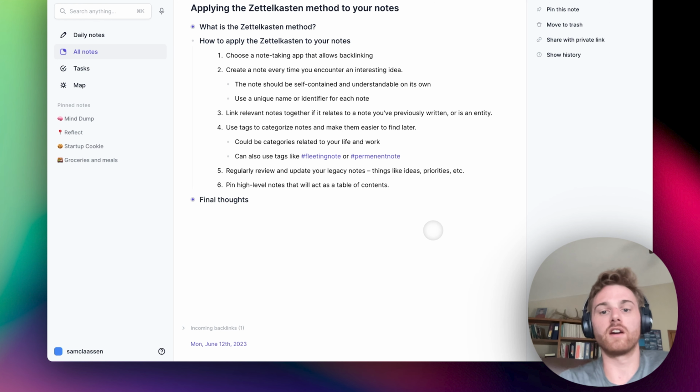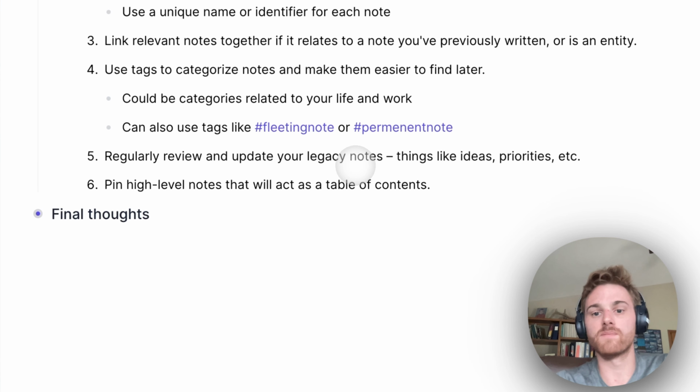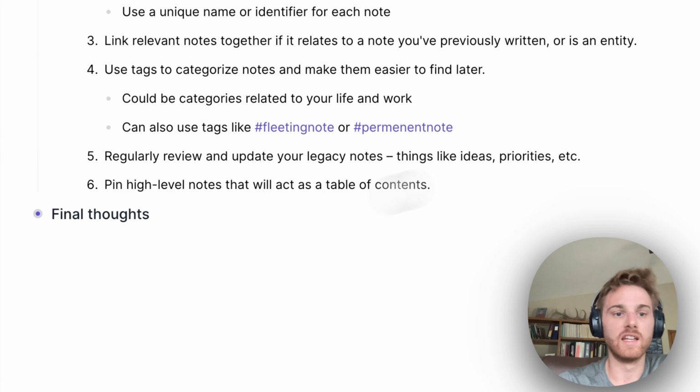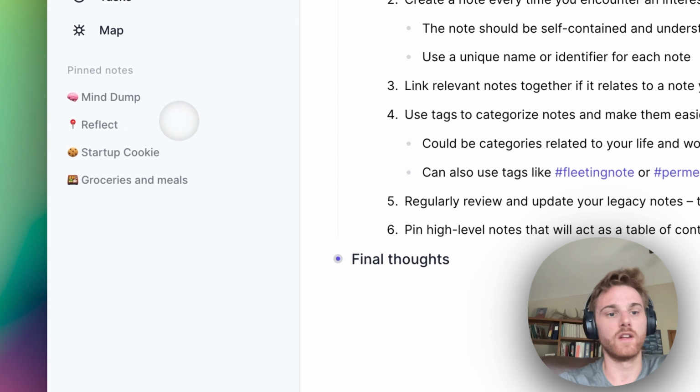Fleeting note and permanent note, that is two tags that can help you resurface notes. And that comes into play with the next point where you want to regularly review and update these notes. So things like idea lists, priorities you have. You can see on the left here, I have notes tagged for a mind dump that I do regularly each day. Actually, I review all my Reflect notes very often.